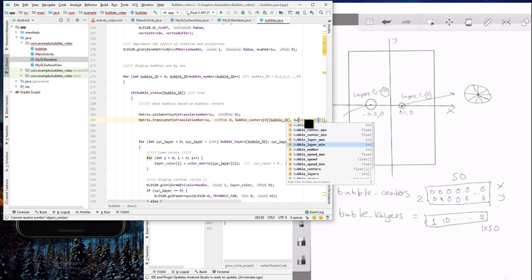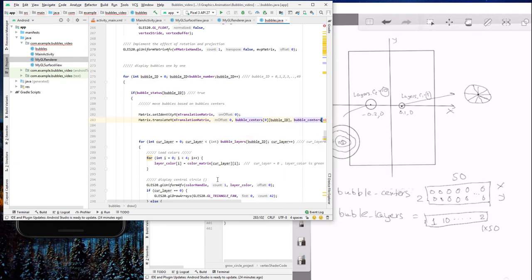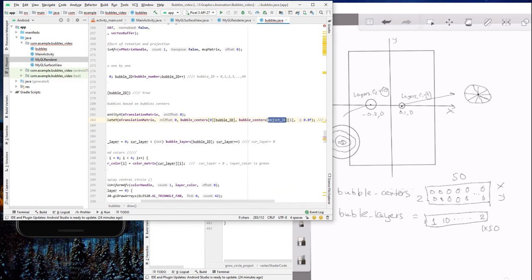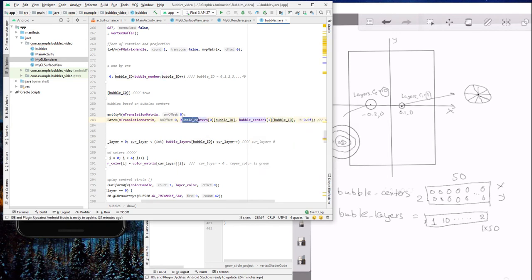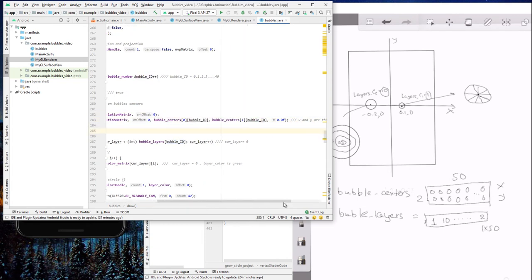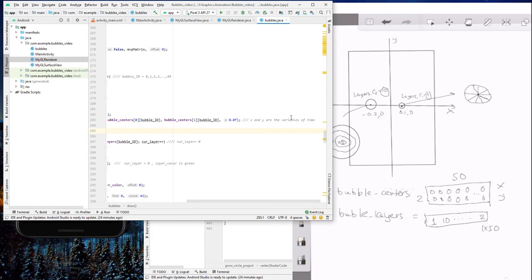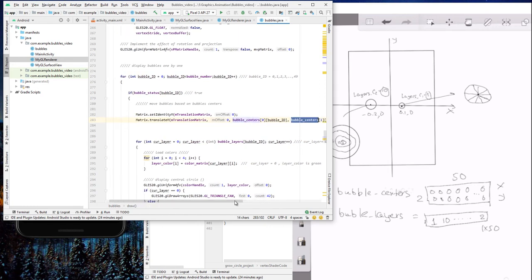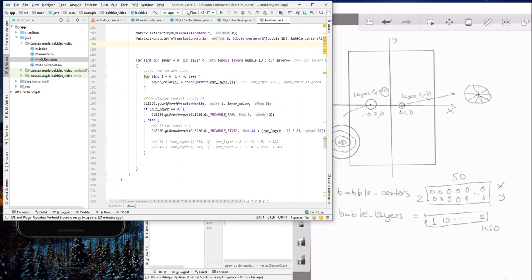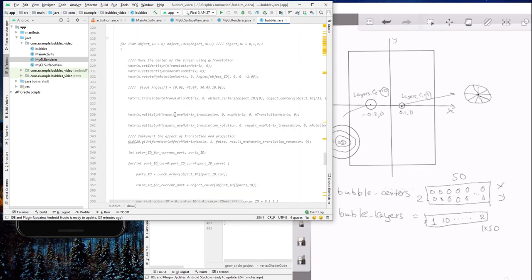Same here, so that will be our bubble centers. Here 1 is the x, and here is the bubble ID. So this is our x coordinate, this is our y coordinate. X, y, variable of time. So we set up x, set up y, place it here. Next, where is the multiplication? That's what we need to do.